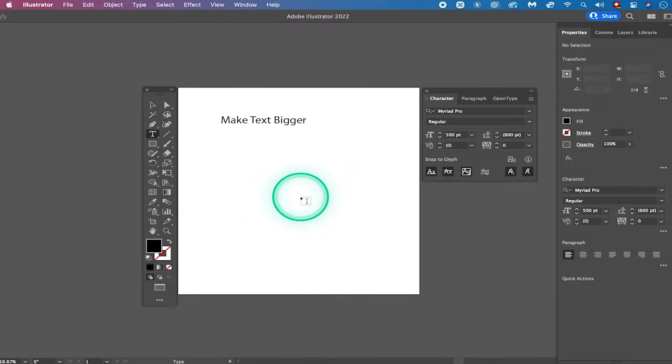Welcome to MushyTools. In this quick tutorial we are going to have a look at how to make text bigger in Adobe Illustrator. Let's dive right into it.